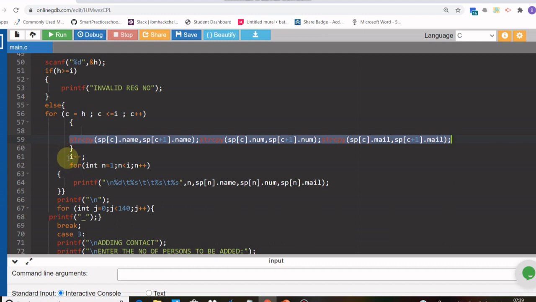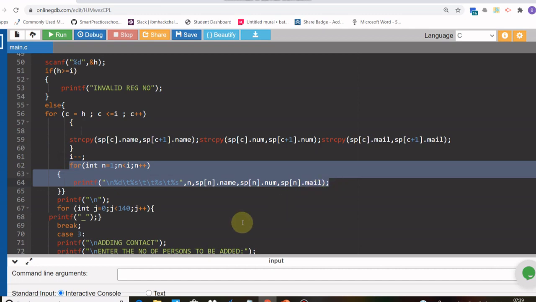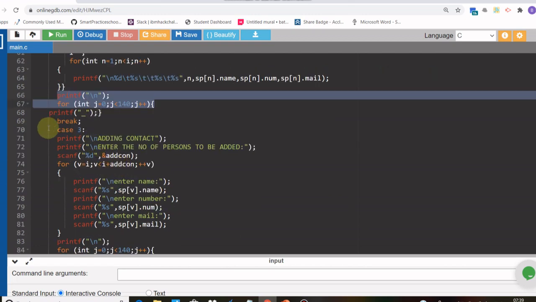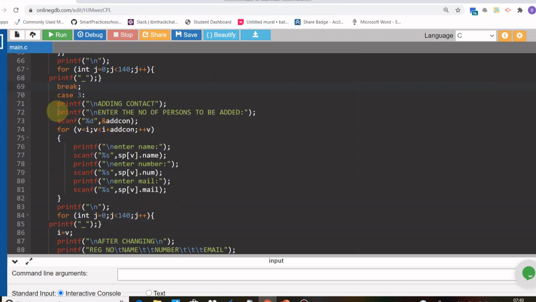So I'm giving this decrement operator, and for printing purposes I use this print command again for printing the list after deleting. Again, this for loop is for formatting purposes, and we came to case 3, adding the contact. For adding the contact, I am getting the input of how many persons you want to add into the phone book, and their names and their numbers.